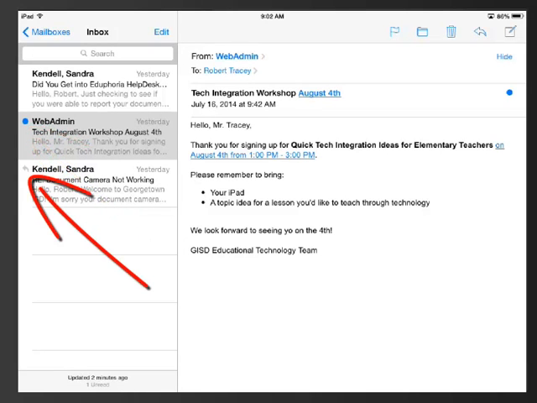Another icon that might be helpful to you is the arrow icon. You can see it on the third email here in my list. That simply means that I have sent a reply to that email. Those are the basics of using your iPad email app. There are of course a few more functions, but you can poke around and discover those for yourself.